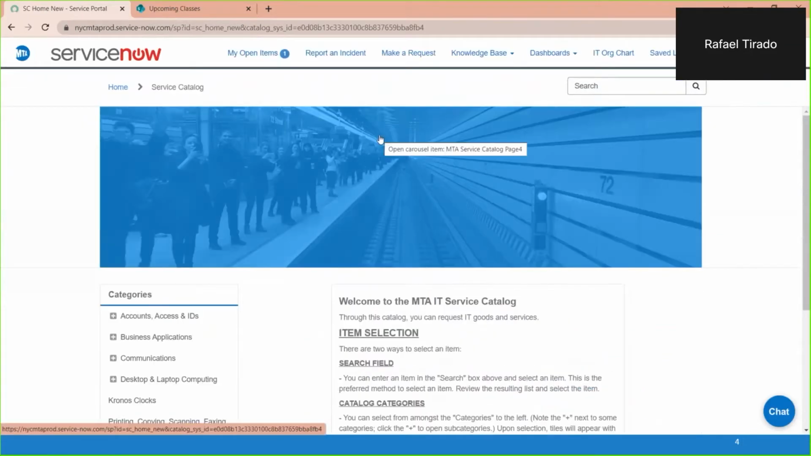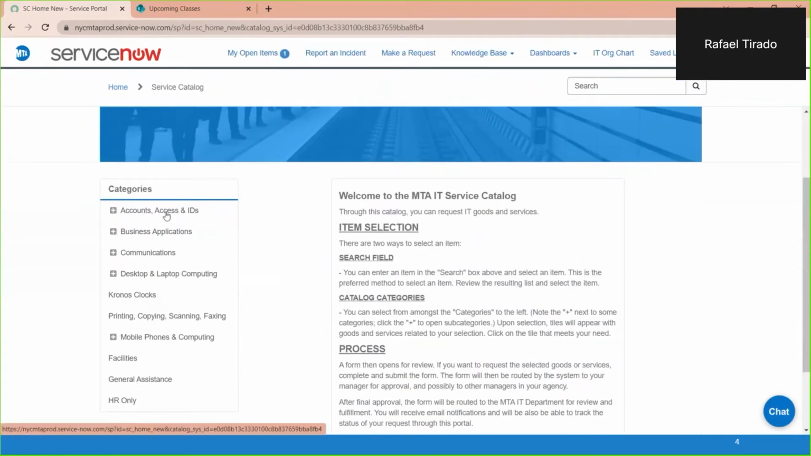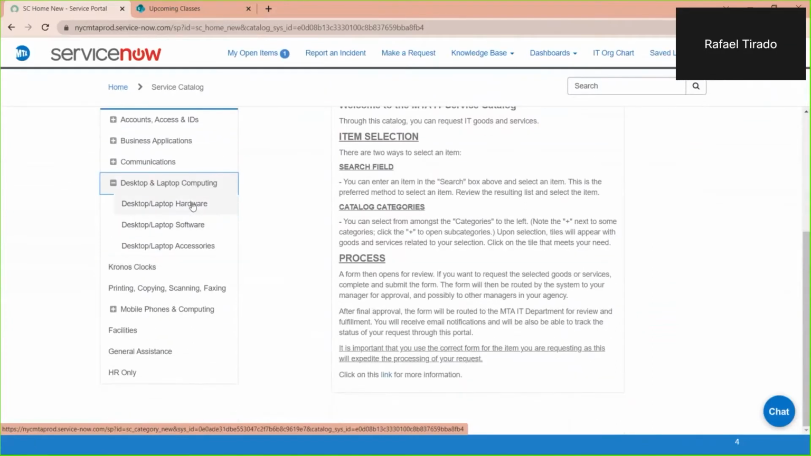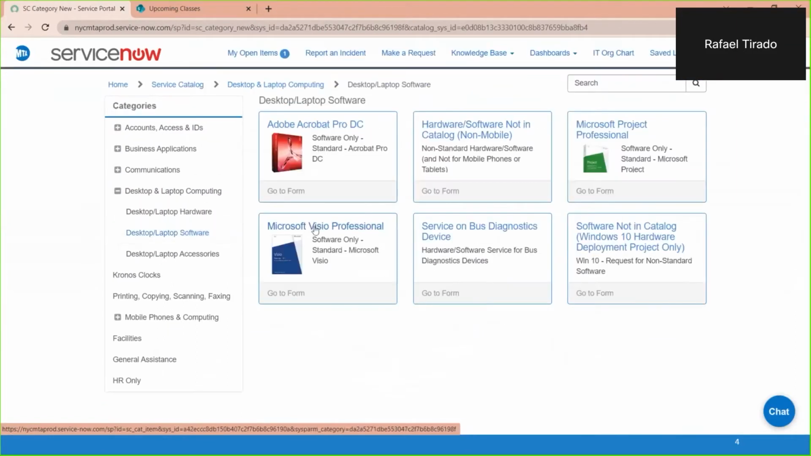After that, you're going to have some options over here. Of course, you're going to be looking for the desktop and laptop computing. Let me open this up. Right here, you're going to have the hardware and the software option. If you go to software, Visio is one of those applications that you have to request because once again, it doesn't come with Office 365. It's the same case for Microsoft Project.